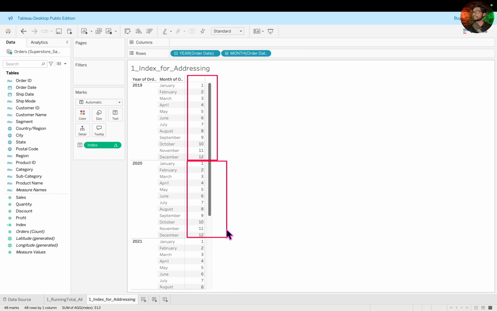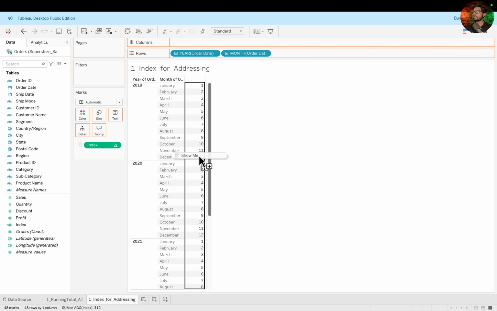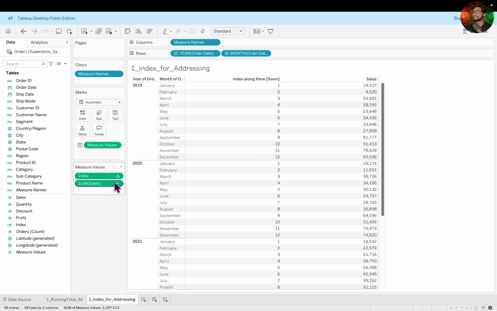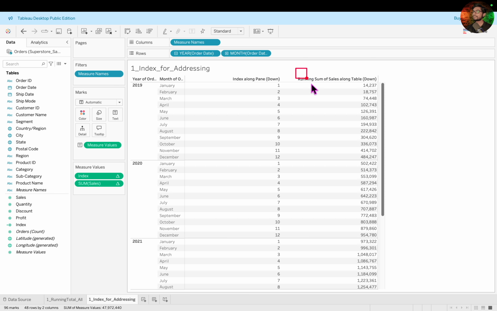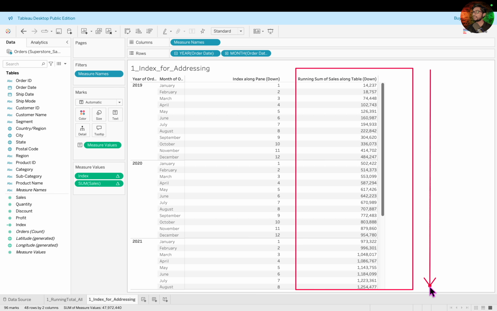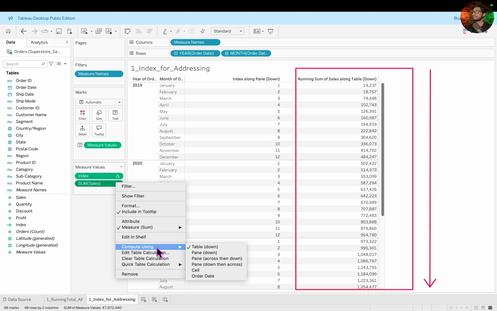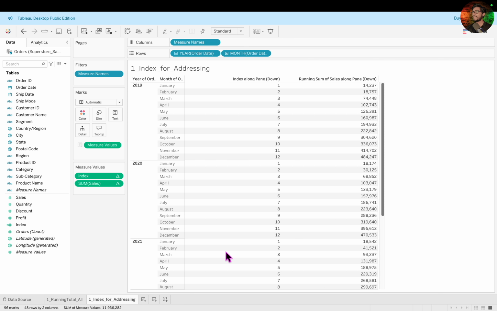So let's try it out. Here, drag the sales field onto the canvas, right-click on the sales field, go to quick table calculation and choose running total. Now by default, this running total is being calculated for the whole table as the default direction is table down. But if we right-click on the sales pill and hover over Compute Using, and instead of table down, just choose the option pane down, the magic happens. The running total of the sales now resets at the end of each year.